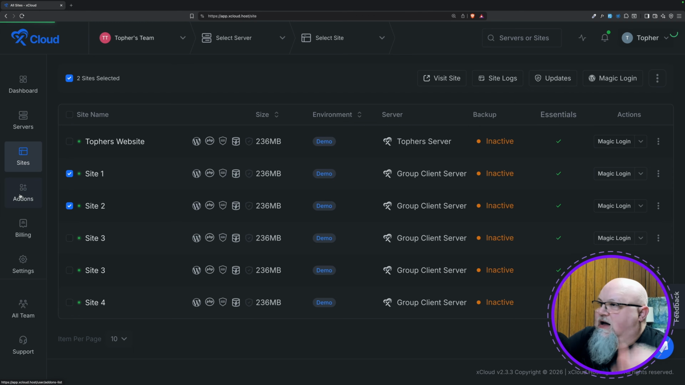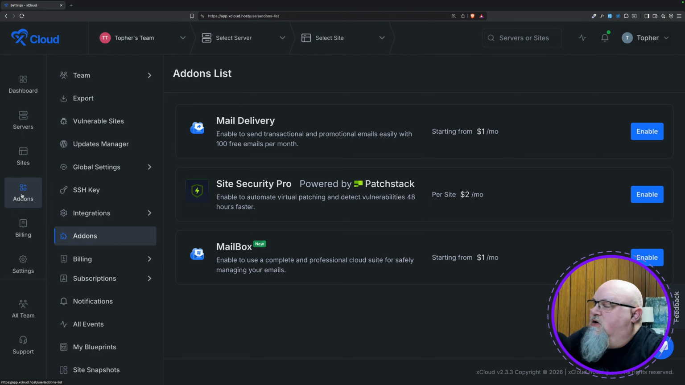Next, I want to look at add-ons. So there are 2 things here that look similar but are very different. Mail delivery is your website's sending email. So like password resets, comment notifications, etc. Mailbox is actually your email. So an inbox and folders and the whole 9 yards. So you can get these separately. So $1 a month for mail delivery, $1 a month for a mailbox.